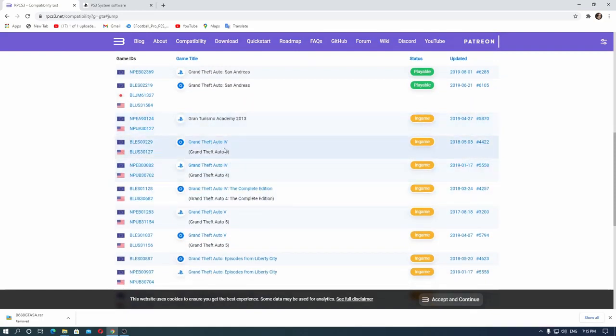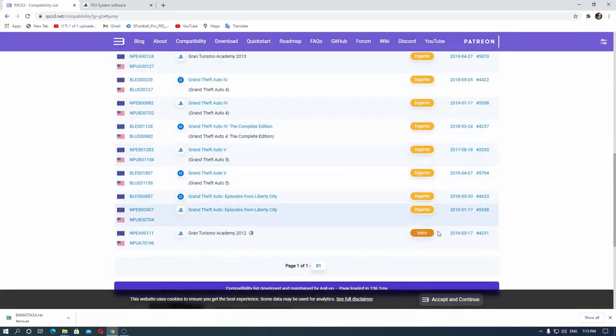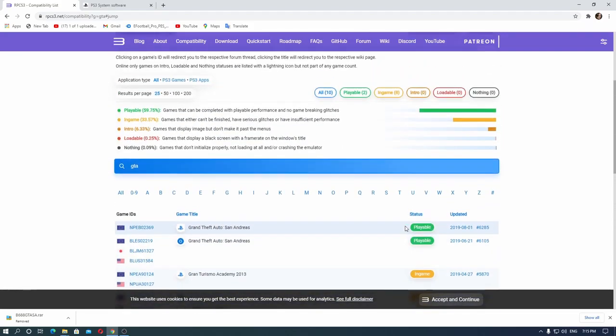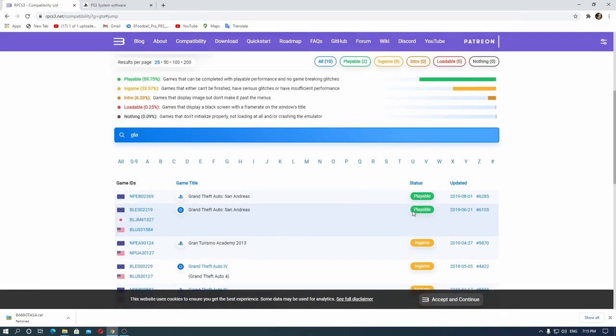These games, GTA IV, GTA 5, they're all in yellow, so that means they might play and they might give you some glitches and stuff, but maybe you can play it. But GTA San Andreas, which I was looking forward to playing, is playable. As you can see, it's in green and says playable, so you can go ahead and get the games. Maybe I'll put a link in the description where you guys can go ahead and download free games for PS3.